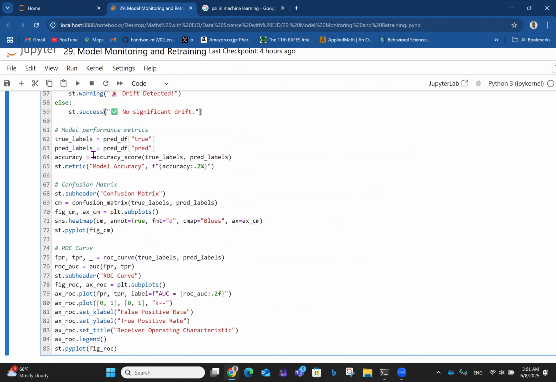So you have model performance metrics. The true labels will be the predicted data frame true, and the predicted labels the predicted data frame predicted also. So you have the accuracy score for true labels and predicted labels. Then this metric tells you about the model accuracy. Then you do a confusion matrix as you usually do, and you also do an ROC curve.